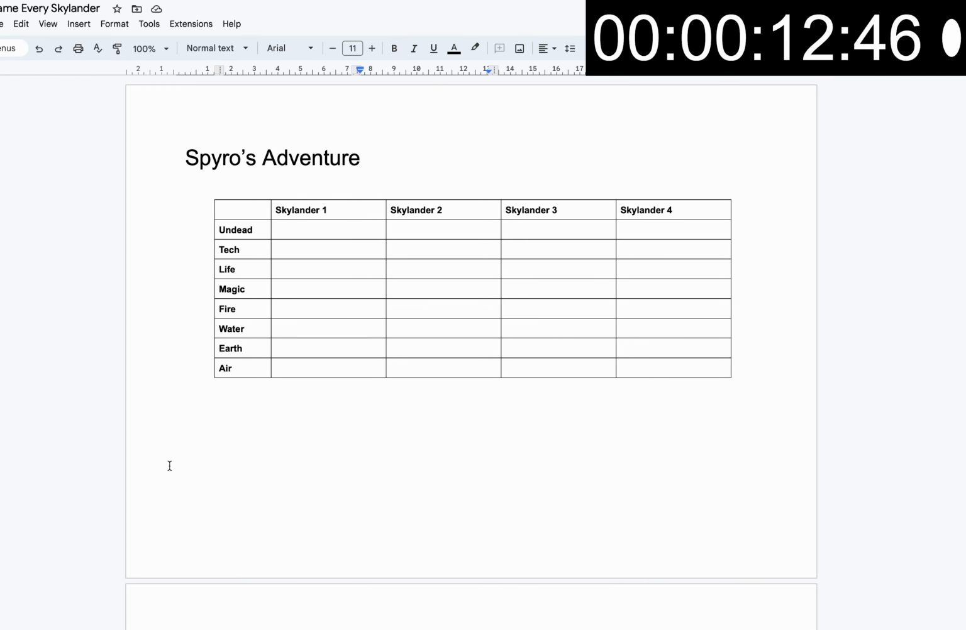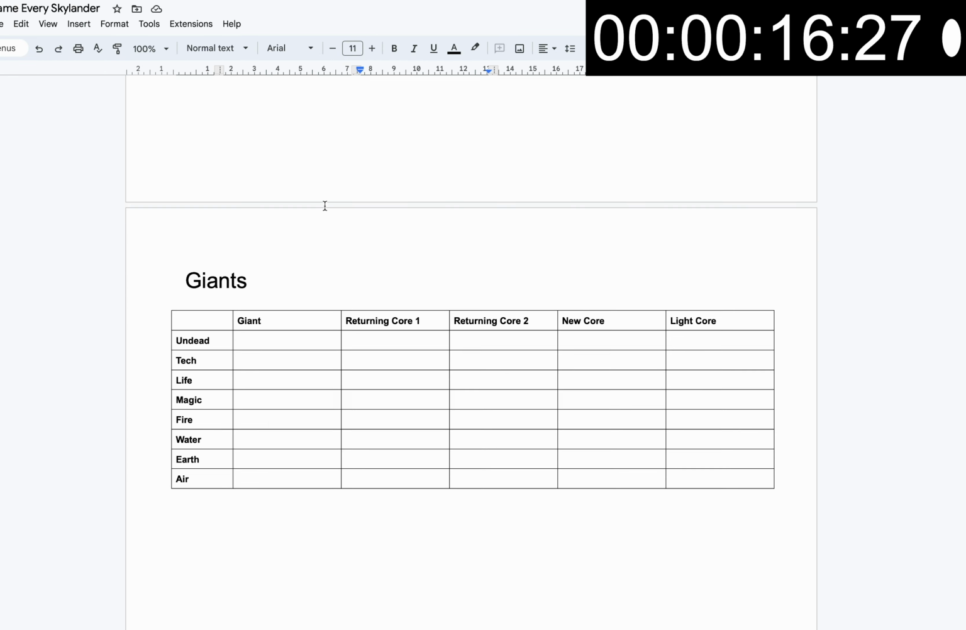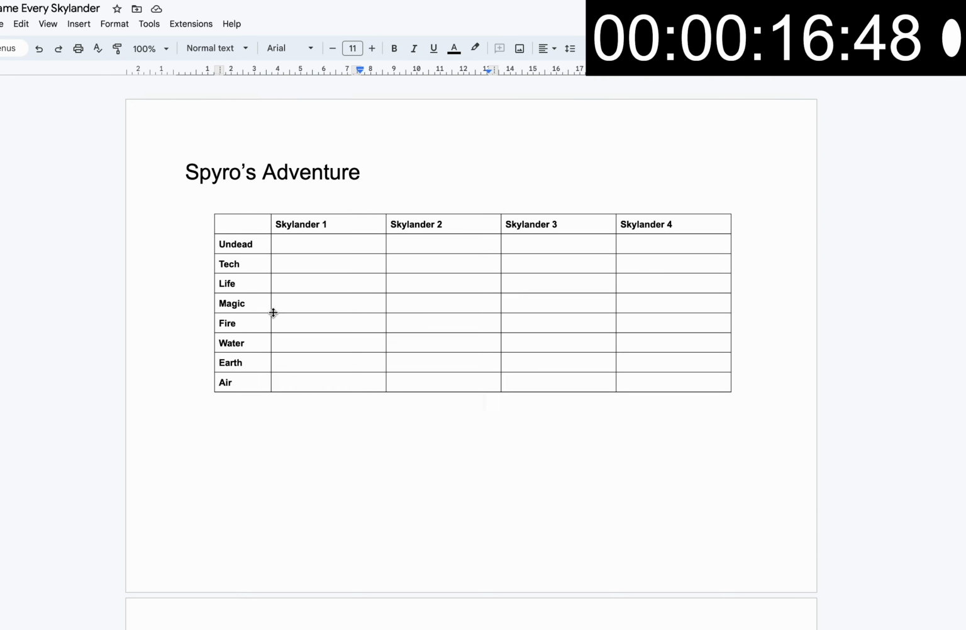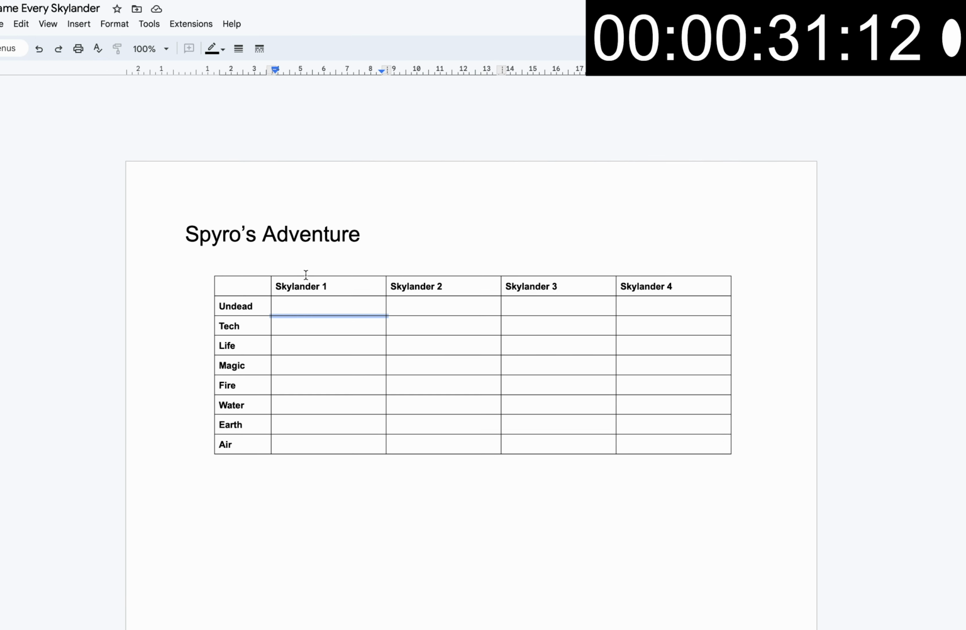Hello everyone, today we're trying to name every single Skylander from the entire franchise, all from memory. As you can see, we have Spyro's Adventure here, Giants, Swap Force, Trap Team, SuperChargers, and Imaginators, and I'm going to try to name every single one. I don't know how well I'm going to do, especially around SuperChargers and possibly Imaginators. I'm a bit weak, but let's start with Spyro's Adventure.